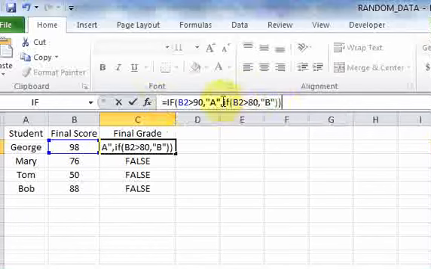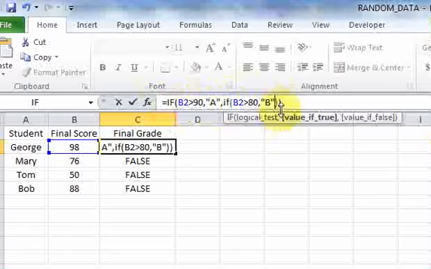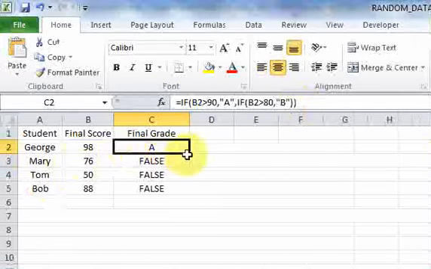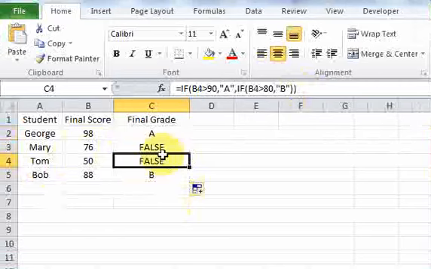And notice what's going on. Is B2 greater than 90? If that's true, it's going to return the value A. If it's not true, it's then going to look at this next if function, and it's going to say if B2 is greater than 80, then return B. And then we could hit enter right now, and we could drag this down again. And now I'm getting closer to what I want, right? Because I want to assign a grade to every student in the class.